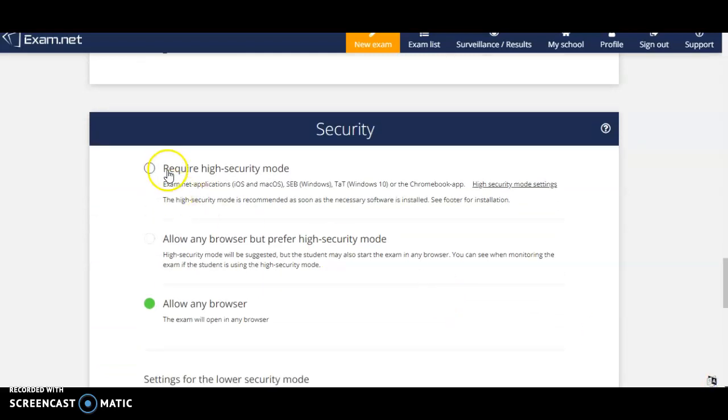So this is require high security mode, allow any browser but prefer high security mode, allow any browser. So in this, what will be the help of security? Like if I take require high security, the student won't be allowed to open any other browser except exam.net. Okay. So in the first case, the student will not be allowed to open any other browser except exam.net, right? Yes. And the second one?